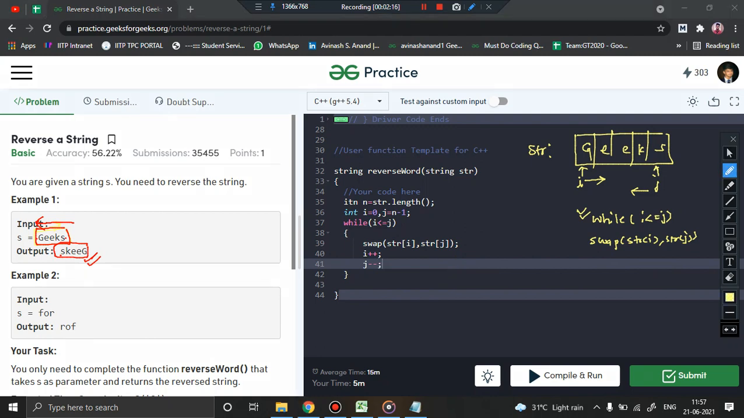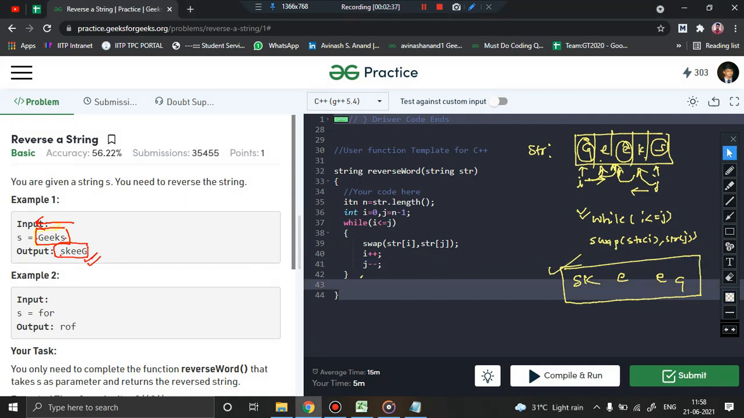So initially i is pointing here, j is pointing here, swap them. So basically s comes here, g comes here. Increment i, so i will now point this side, j will now point to this k. Again swap them. So k comes here, e comes here. Again i comes here, j will point to the same variable. Again swapping it will result nothing but the same character. SKEEG is your output, and that will be basically returned here. So we should basically return str, because it has already been swapped.